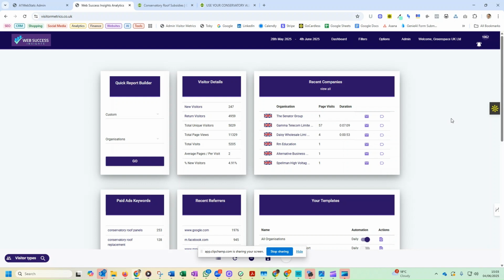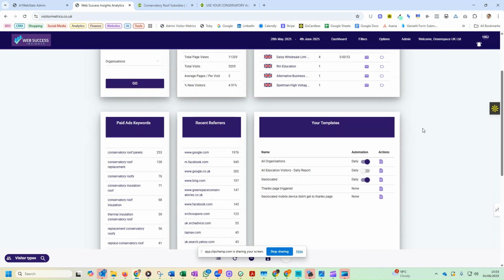You get a view of certain things. For those people interested in identifiable companies, it will show those. For those who want to look at individual paid ads, keywords and what happened to those, you can do those. I'll quickly go into one of those here.